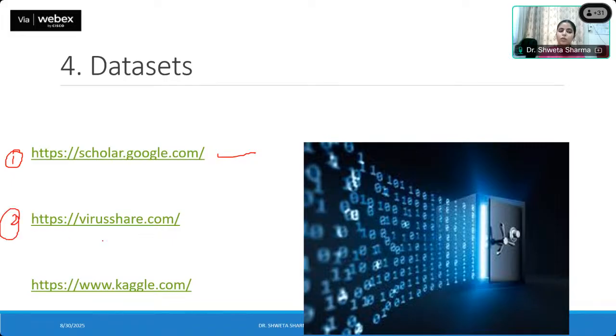Otherwise, you can download malware from VirusShare, but the drawback of VirusShare is that you need to download it one by one, one malware at a time. Otherwise, the second procedure is you can write a Python script to automate it. And Kaggle, though we all know that it is famous for datasets and competitions about artificial intelligence, so you can find some datasets there also.